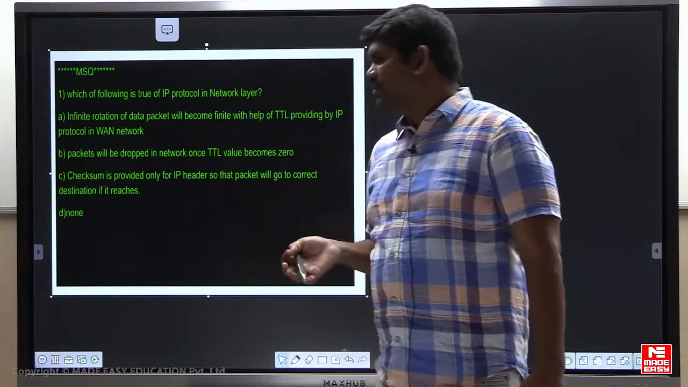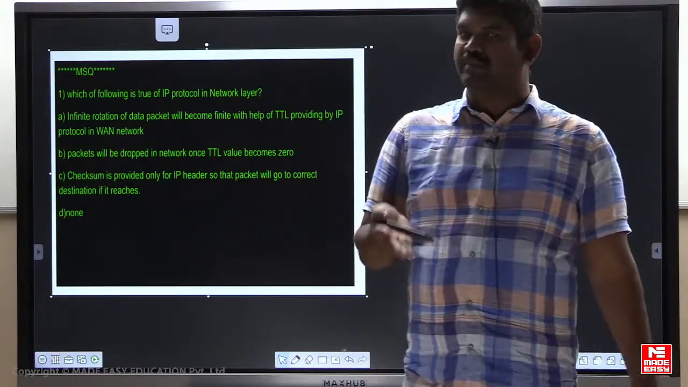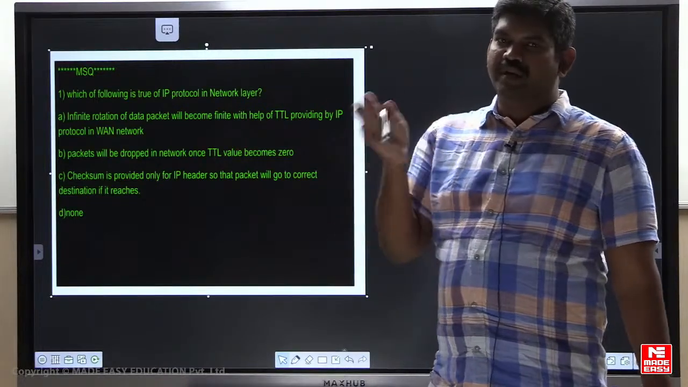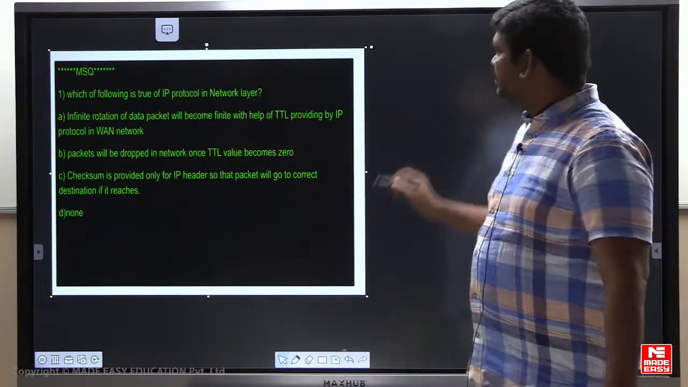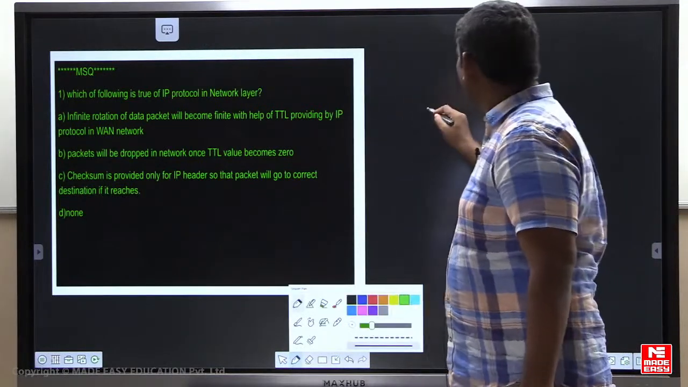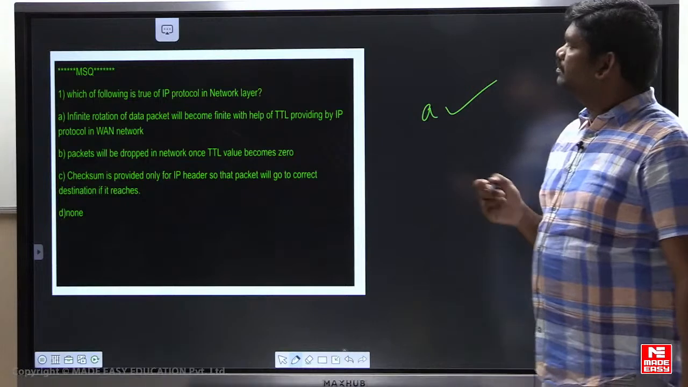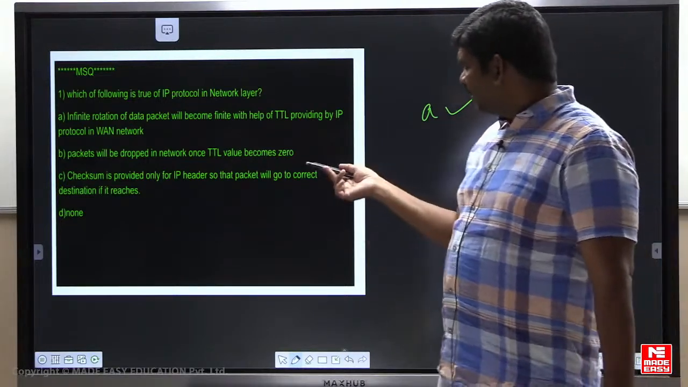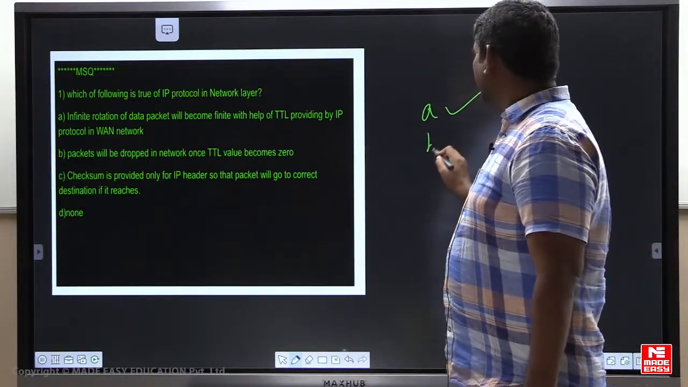WAN network. So the infinite rotation is going to become finite, because it will rotate until the TTL value becomes 0. So A is what? Correct. The packet will be dropped in the network once the TTL value becomes 0. Yes, this is also correct.